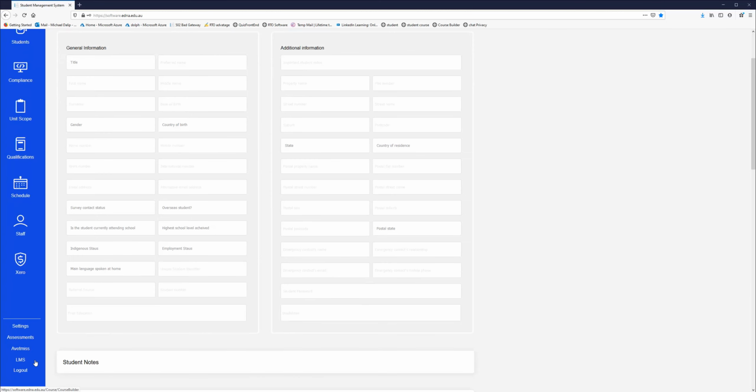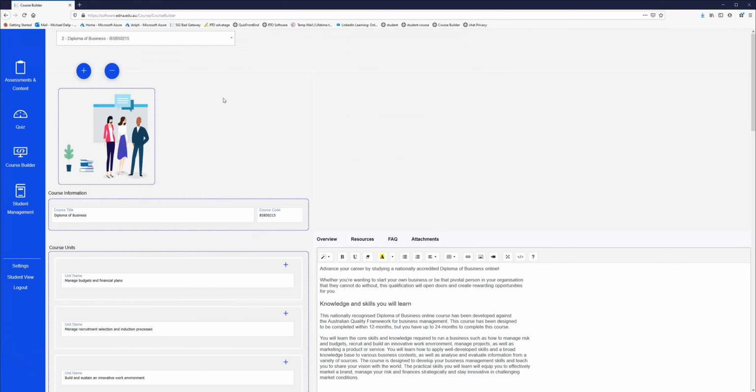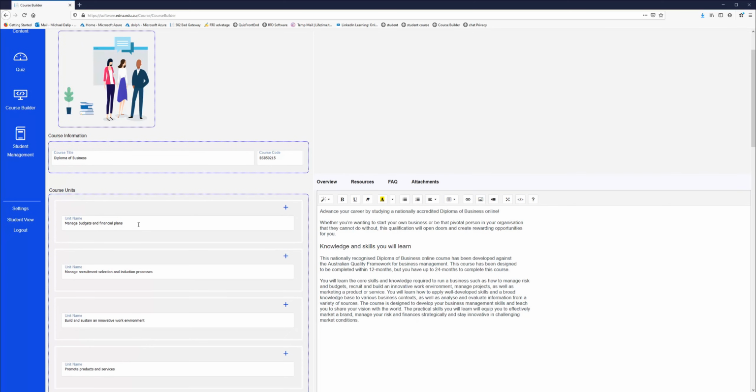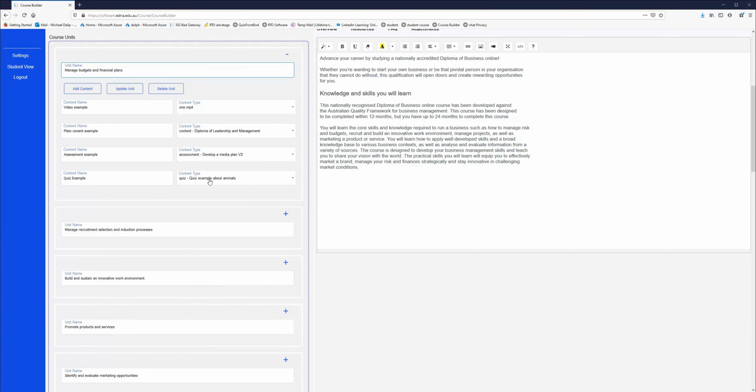We'll now have a look at the backend for the learning management system. So once you click on that button, it'll give you all the courses that are in relation to your RTO. So if we select Diploma of Business again, you can see that the image that the student sees is on the top right-hand side here, the course title and the course code. And you can see these are all the units that the student saw on their screen.